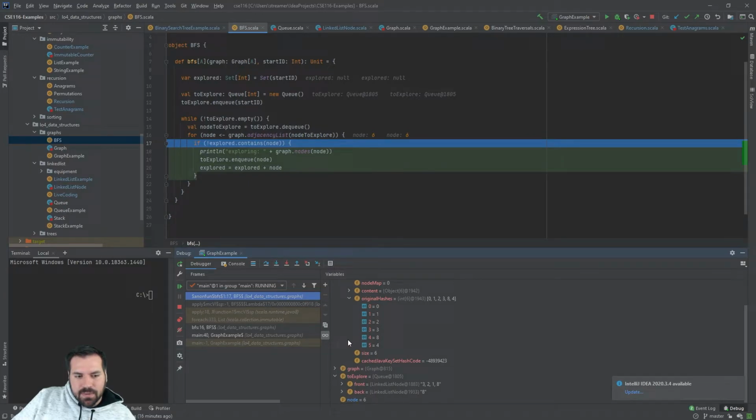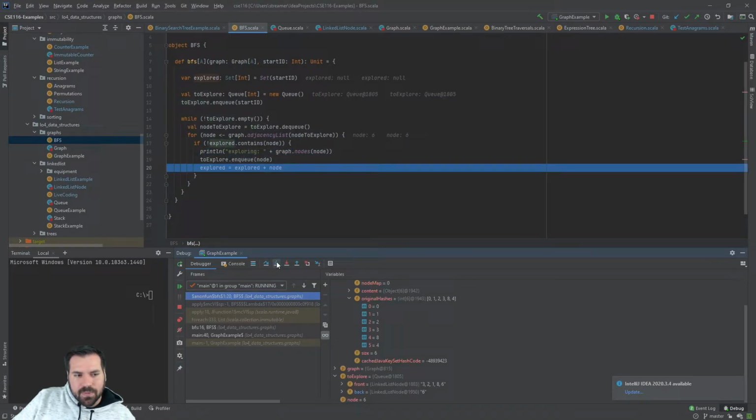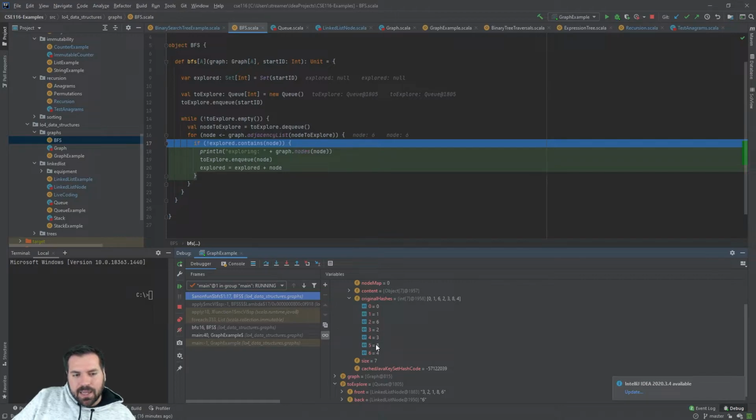Next node, we're going to look at 6. 6 has not been explored yet, so we're going to enter into this conditional. I'm going to remember to jump over my queue because I don't want to look at the queue code again. And explore 6, add it to the queue. So it's marked as explored, and we're going to start exploring the neighbors of 6 when it gets to the front of the queue.